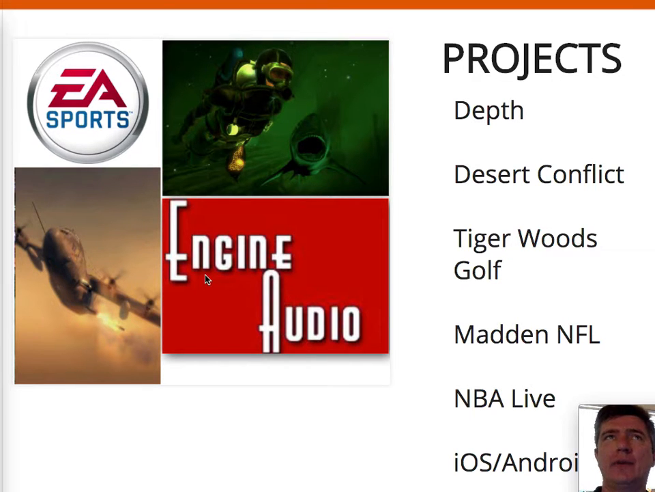Then I've currently been working on, or most recently worked on, a game called Depth, which is a multiplayer underwater sharks versus divers game. If you're familiar with Steam, it's up on there, and we're working on another version of all of that. So a couple of iOS and Android games, and a couple of projects outside of Full Sail. That's really where I started in game audio.